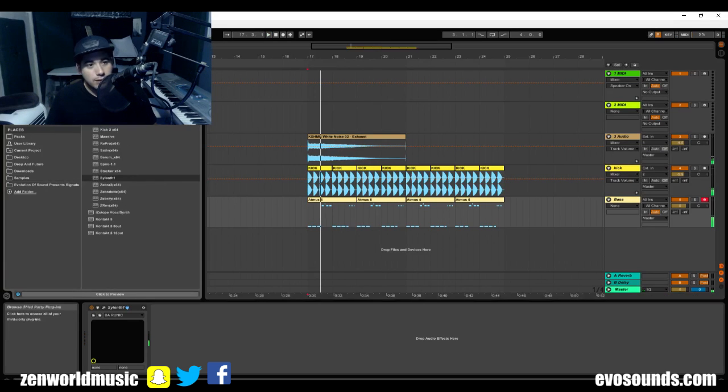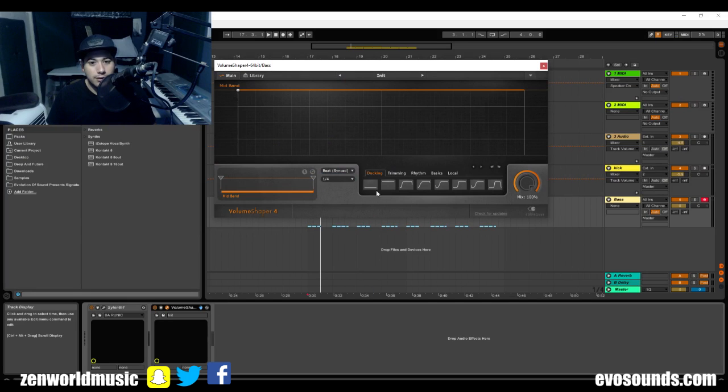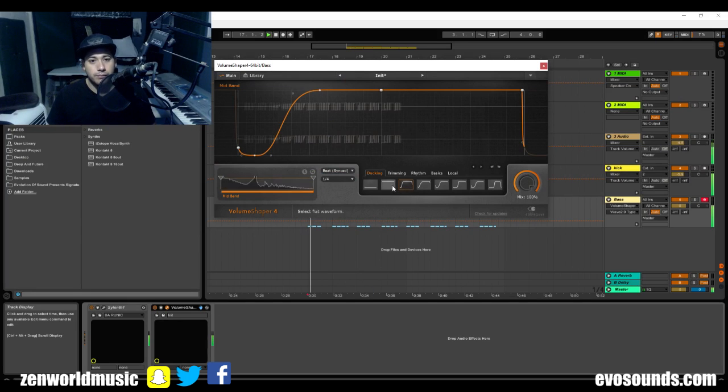Okay, so what I'm looking for is I bought a couple of plugins, and one of them is finally one that has been way overdue for me to get, which was the Volume Shaper. So I want to try it out, just ducking with it.